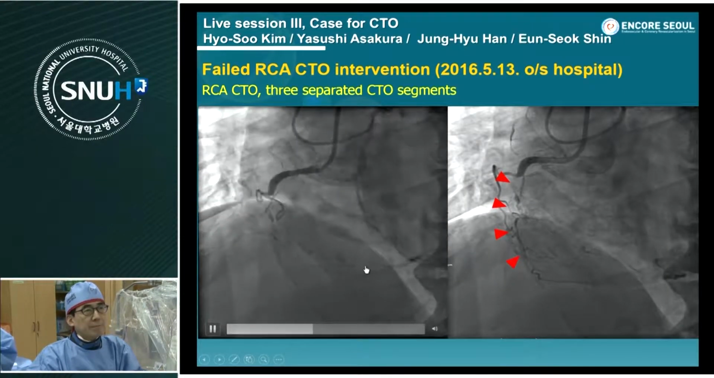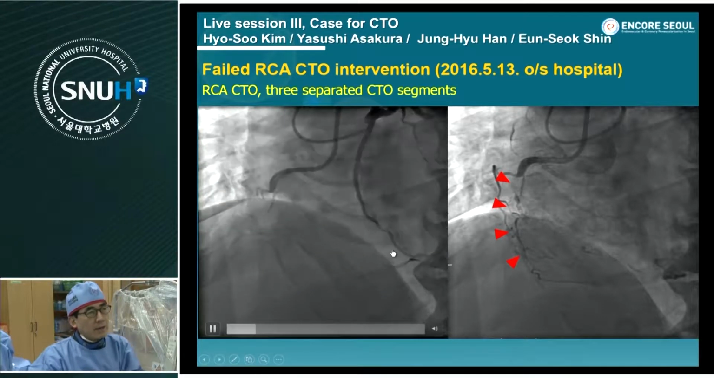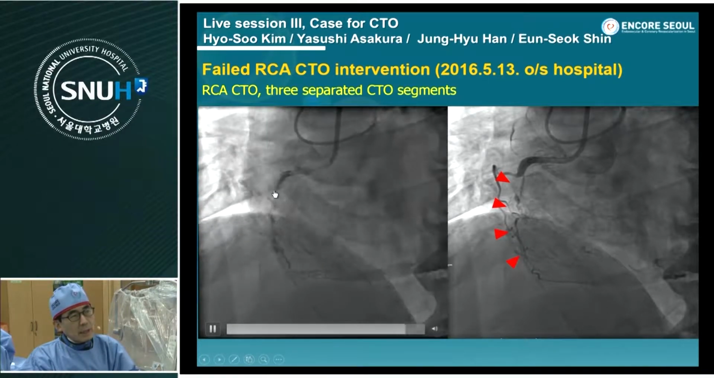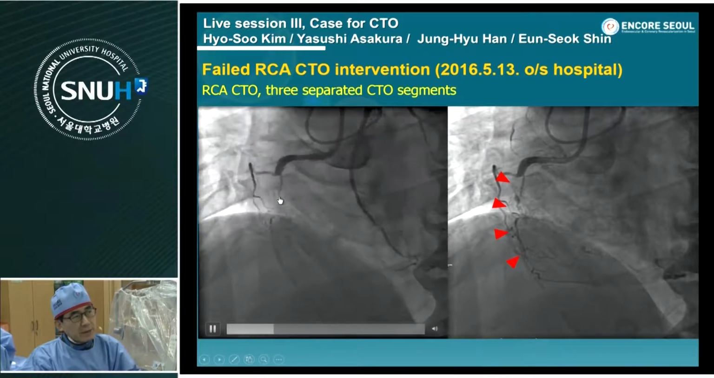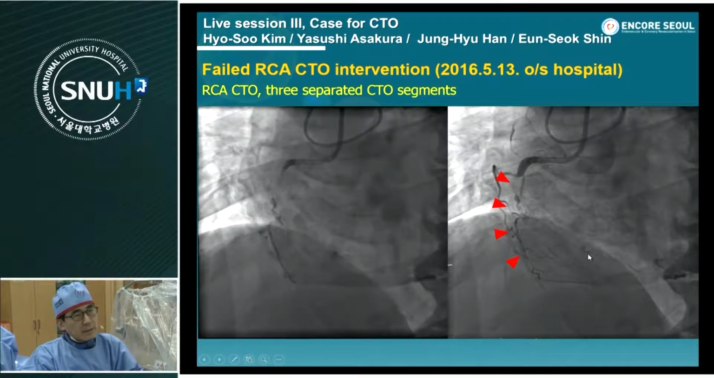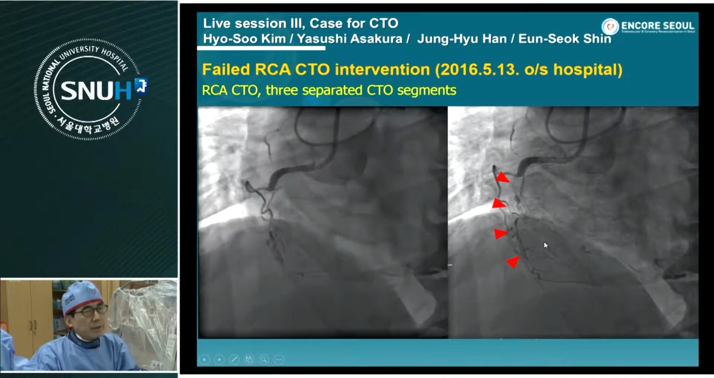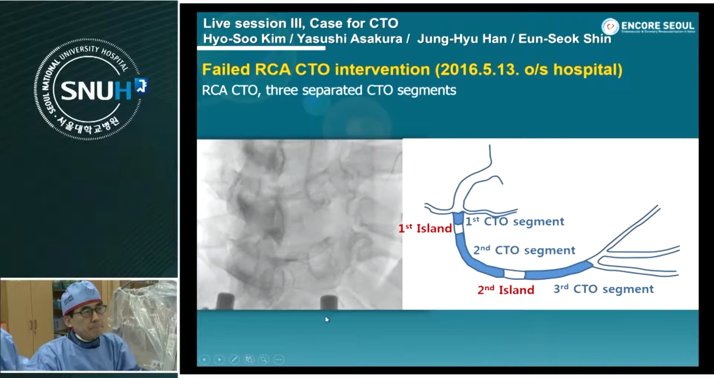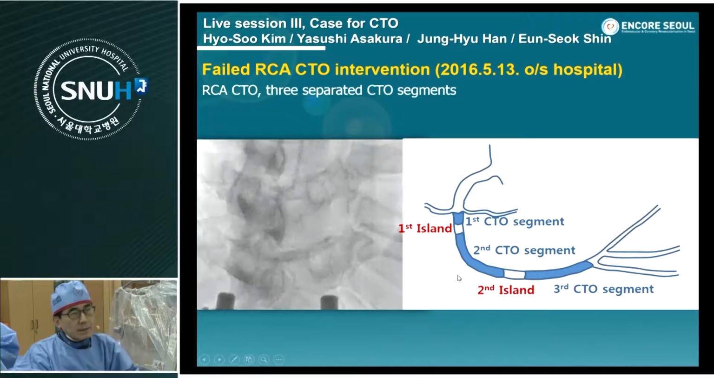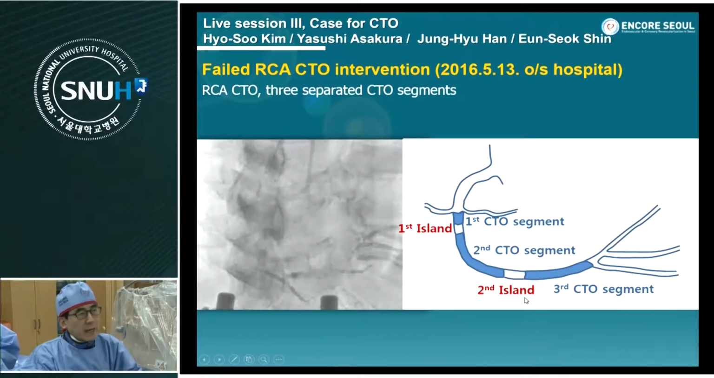This is a coronary angiogram taken several months ago, 5 months ago, in another hospital. We can see a blunt stump at the proximal CTO segment. We can see the first island and second island. Thus, the CTO segments are divided into 3. A long CTO segment, but the first island or second island may guide us for the right direction.